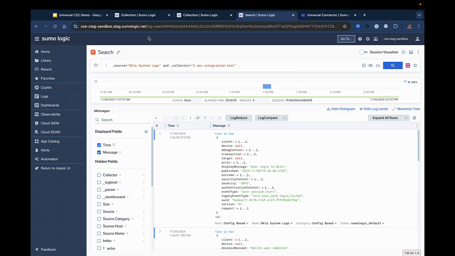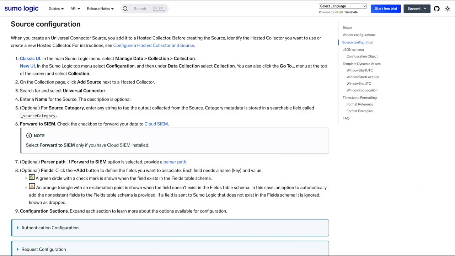So that's the demo. To learn more about Universal Connector source, you can refer to the documentation here. And that's all I wanted to cover today. Thank you for joining.